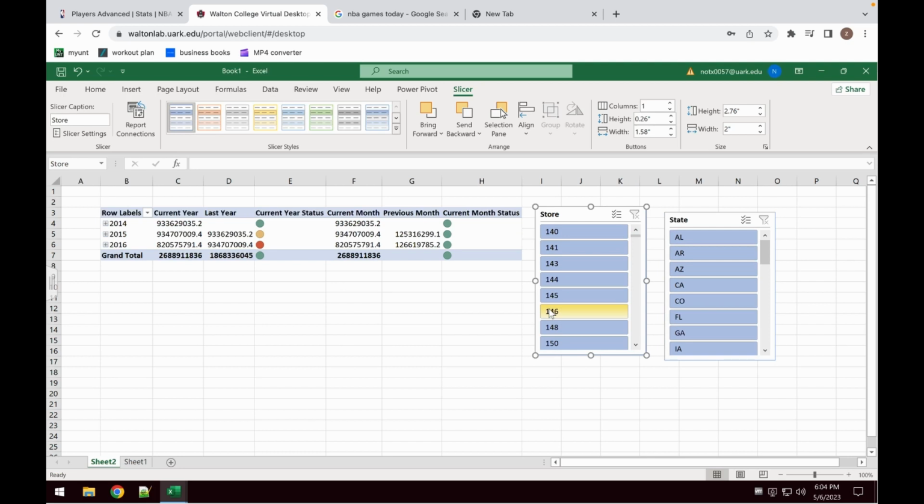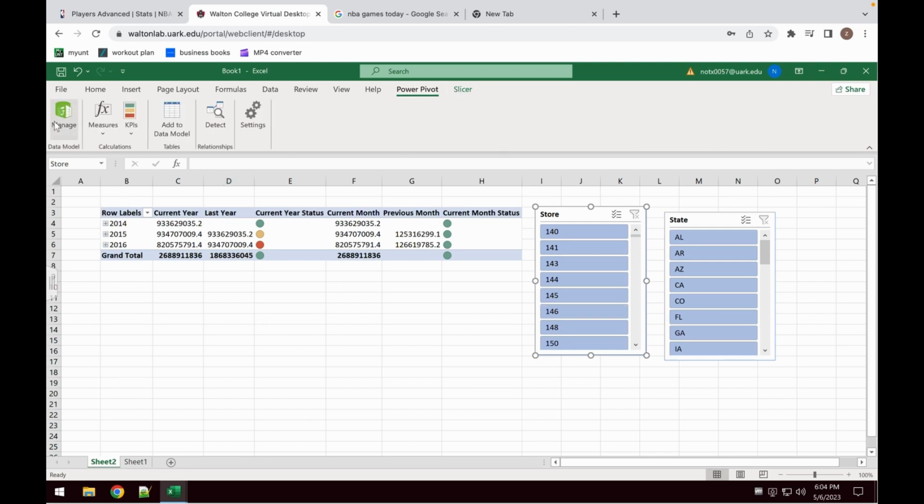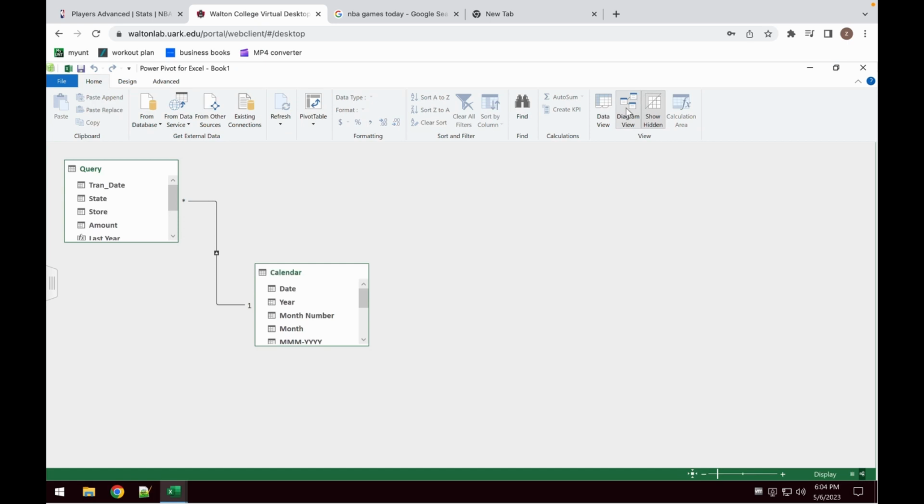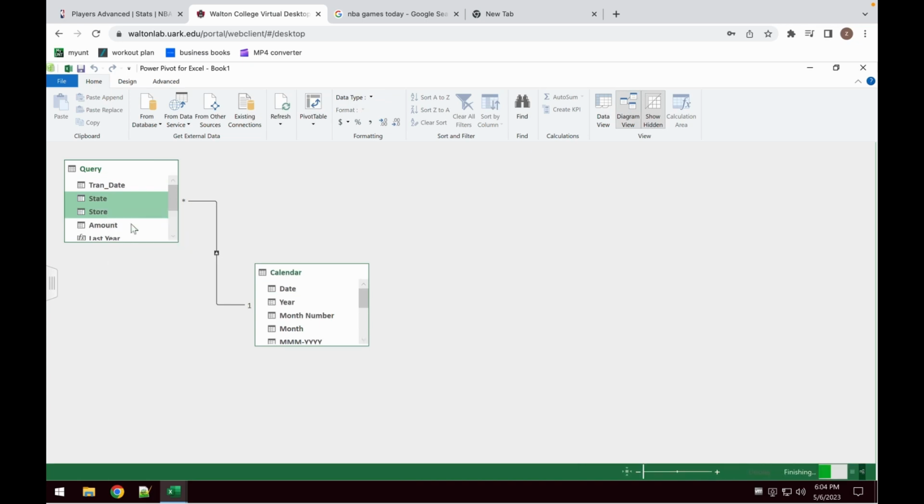But if you want to create even more of a hierarchy, we are going to go back over here to Power Pivot, Diagram View, hold Shift as we select State and Store. That way we can create a hierarchy right here.